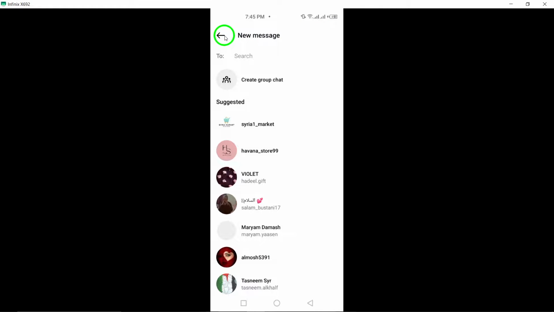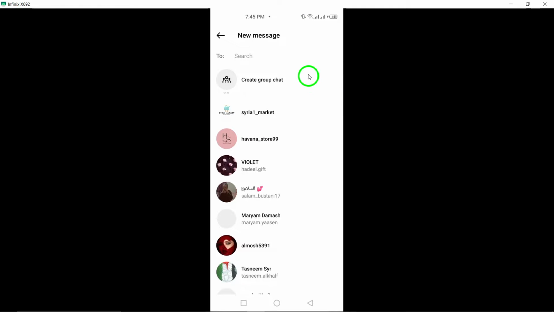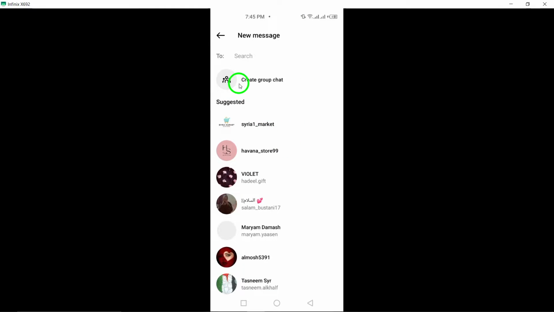By following these simple steps, you can easily turn off end-to-end encryption on Instagram, giving you more control over your messaging experience. Remember, with great power comes great responsibility. Make sure to consider the implications of disabling encryption before making this change.